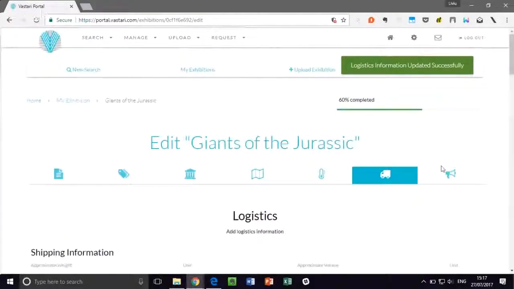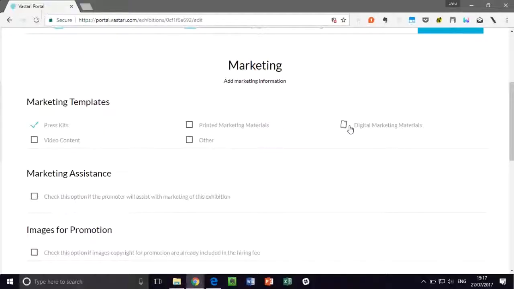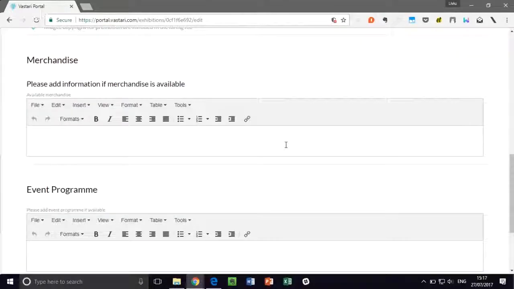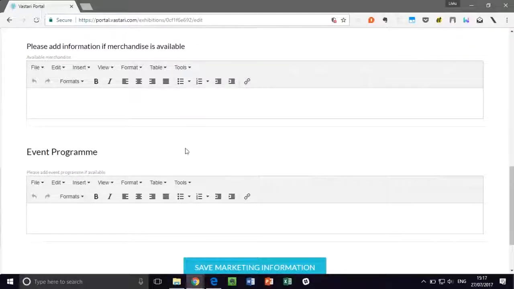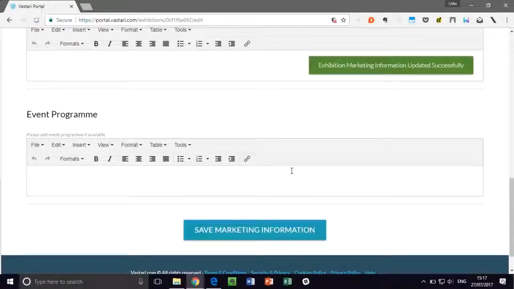Nice and simple. We go back to the top, and then you have some marketing information that you can add. Here you'll be able to provide information about the templates that you're willing to provide. So if it has press kits, or perhaps it has digital marketing materials, if the images for promotion, if you have the copyright and it's already included in the hiring fee, that is very important for some producers. You can specify that as well. If you have any merchandise, or if you'd like to specify any particular events within the program at the staging. Now you can save the marketing information, and that's pretty much done.